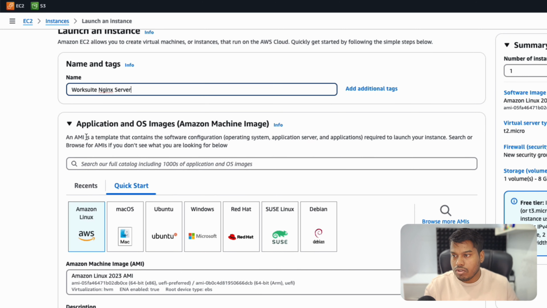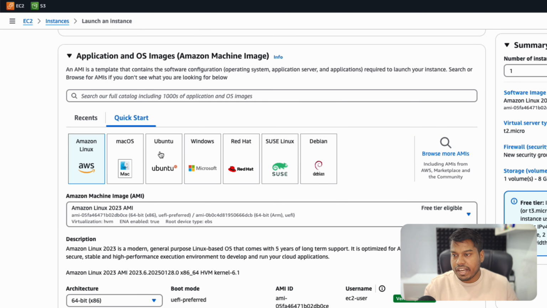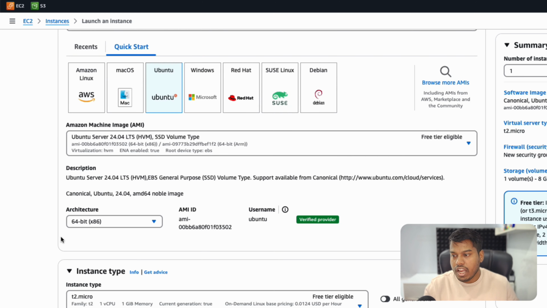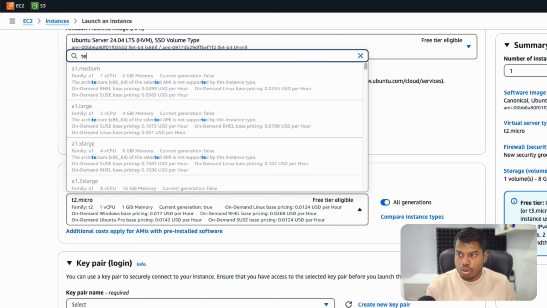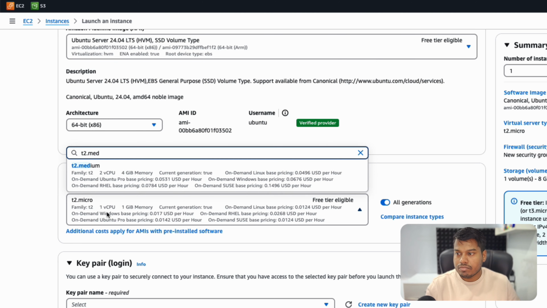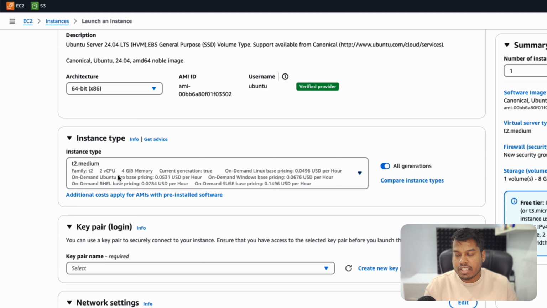You can name it anything. For the operating system, I will select Ubuntu, the latest version. For the instance type, our Worksuite application is a bit complex and consumes a bit of memory and CPU, so I would suggest going with at least T2.medium. T2.medium has 2 CPUs and 4 GB memory, more than enough for our Worksuite application. As the users or traction grow on your server, you can jump to higher versions.